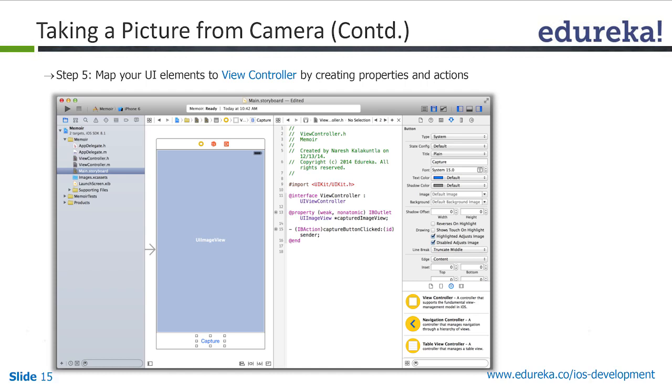Here we have created a method called captureButtonClicked. This is the action method for the capture button. You can see it on the screen. Whenever this capture button is clicked, this method captureButtonClicked will be called, and you can do whatever you need there. And you have a capturedImageView, which is a property for the image view. An image view is a view on which your image will be shown.